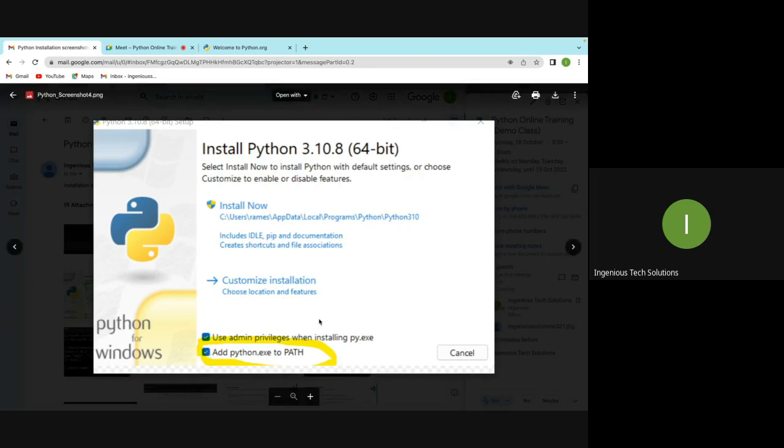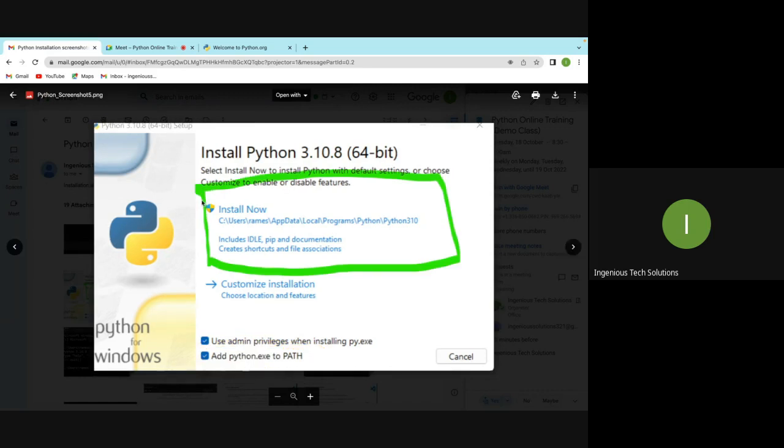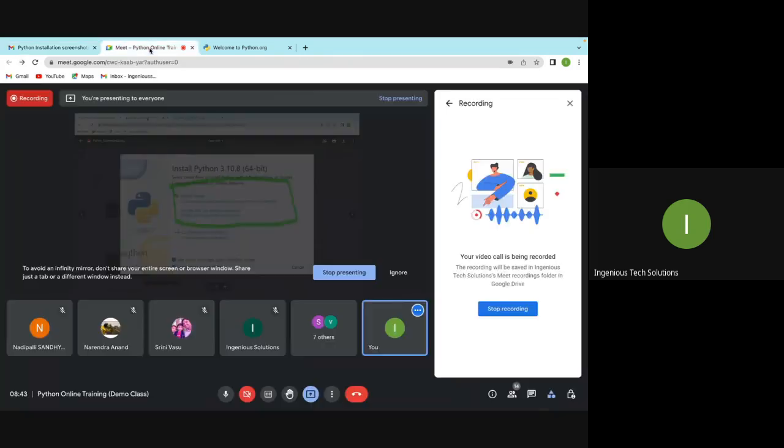In case of Linux and Mac, it will be automatically installed in the root directory, so we don't need to worry about that step. But since this is specifically for Windows, I have taken this screenshot from Windows. So you have to mandatorily check this box. Otherwise, it won't work. Now, once you check this box, your next step would be to click on install now.